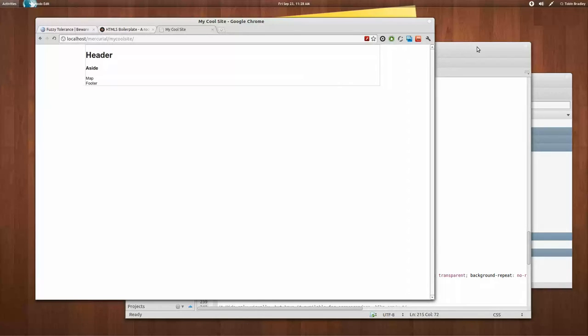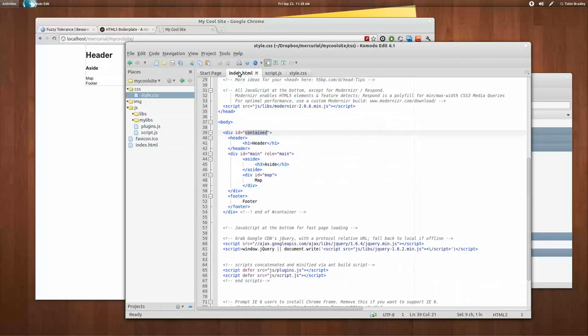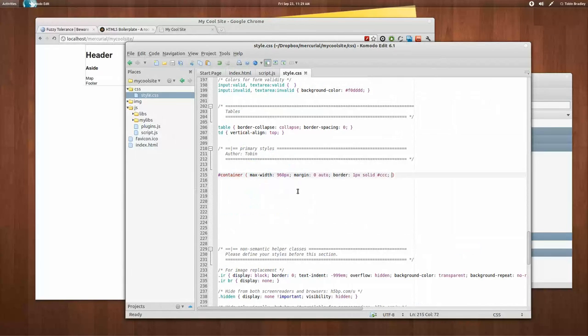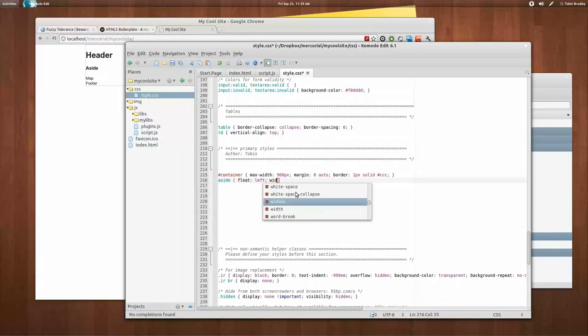Now, what do you want to do? Okay. We've got our aside and our map. A div tag or an aside, essentially a block level element, so it fills the maximum possible width. So that's why they're stacked one on top of the other. We want these to be side by side. So what we're going to do is in our CSS file, we'll take that aside. We will float it to the left and give it a width of, let's say, 25%.